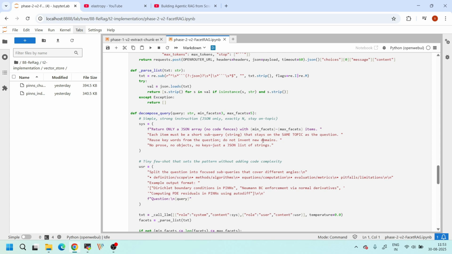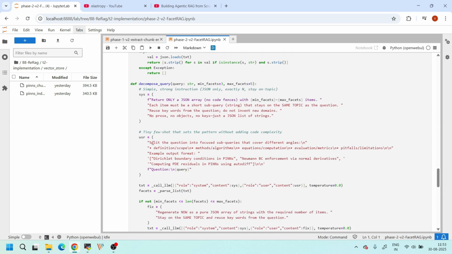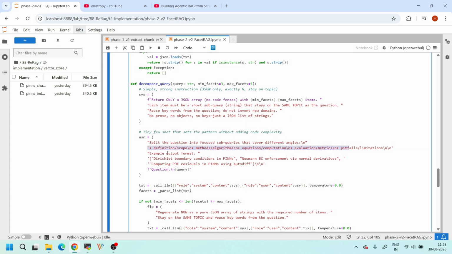So this is what we are giving as a system instruction. And then this is our user instruction. Split the question into focused subqueries that cover different angles, definition, scope. We are giving some instructions here, and then we are giving an example format in which we are expecting the output. This is just an example, it won't be used as it is. And this is our question.